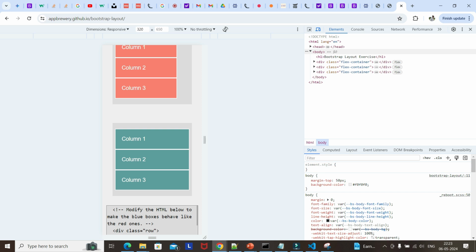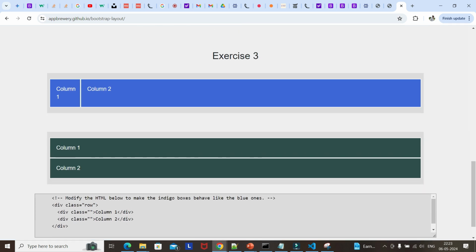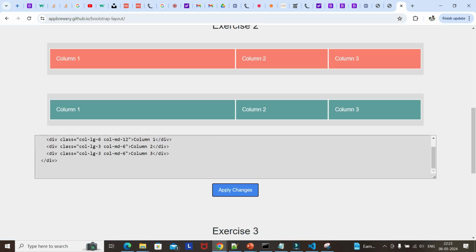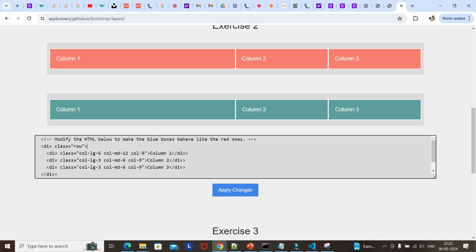So already we have seen, if you want to give the width of the column, how much to give. For example, I can just change the column, I'm giving 9 for now. I'm not giving any breakpoint, it is just how much width the column should be by default, whenever we change.